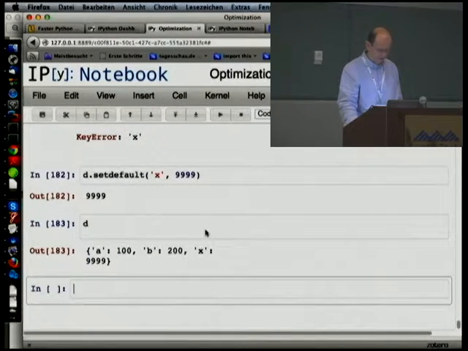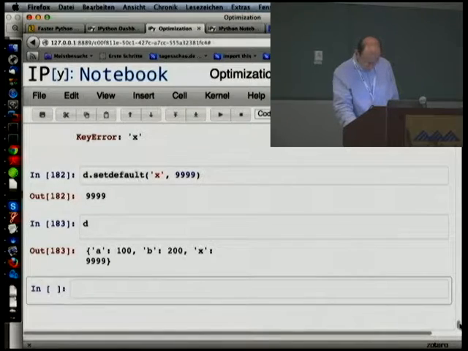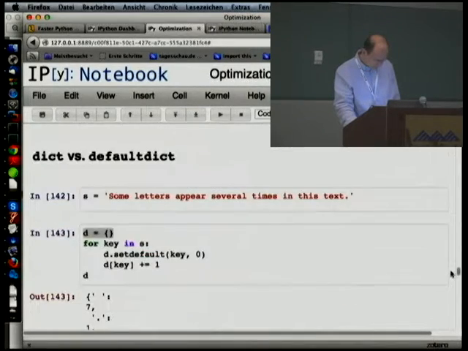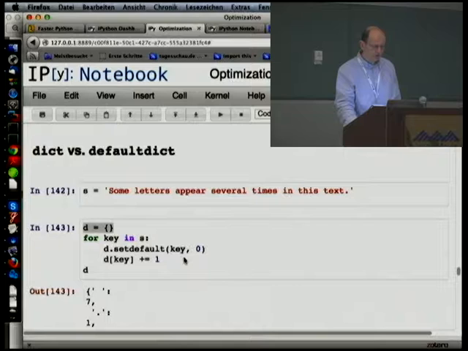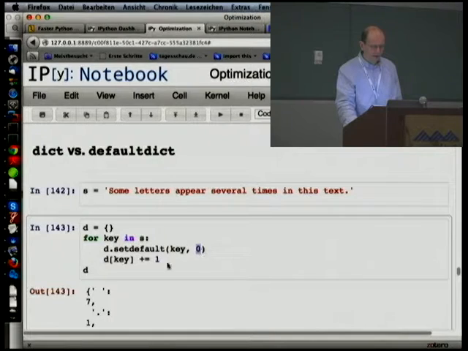So that's built in Python. Let's go back to our set default. So that's what I'm doing here. I set default the key. If it's not in there, I set a 0, and then I increment it. So I set a 0 first if it's not there, and then I increment it anyway. So if the first occurrence is 1, the second occurrence is 2, and so on.